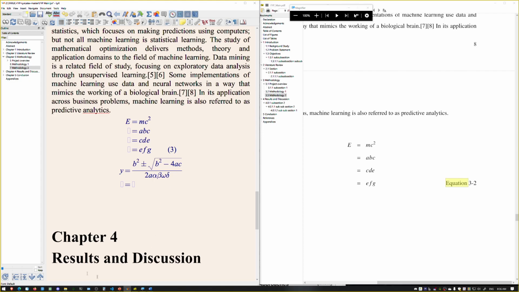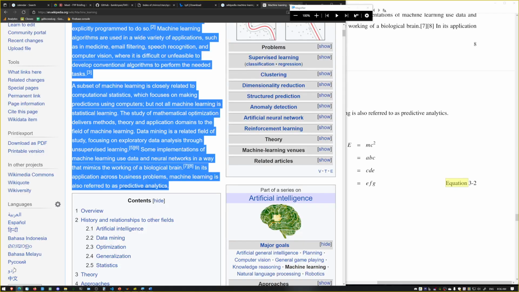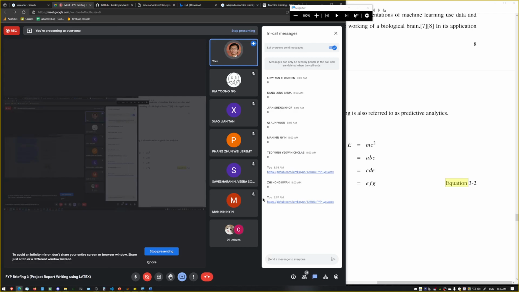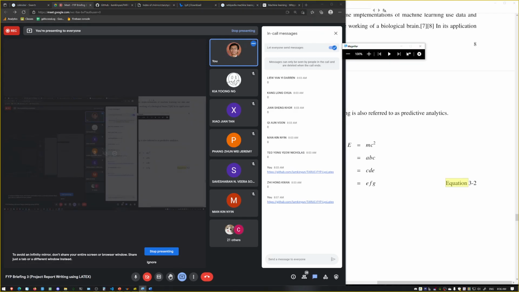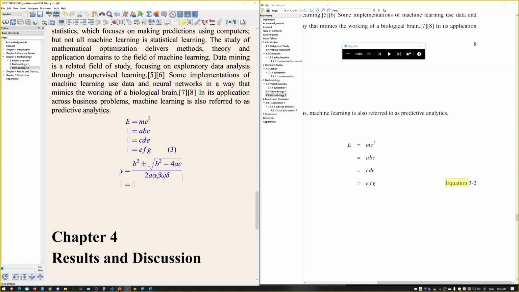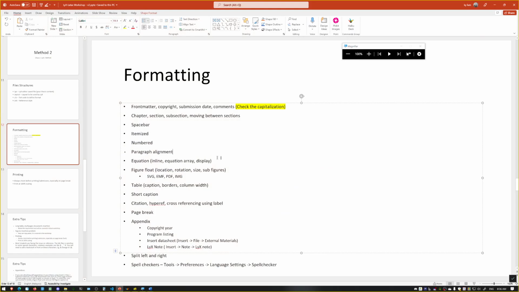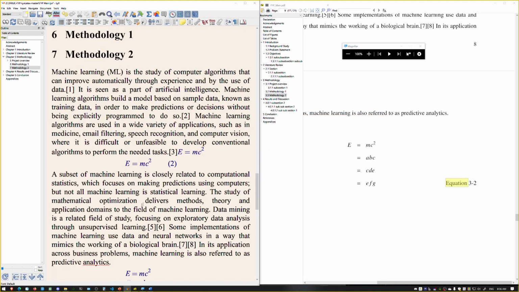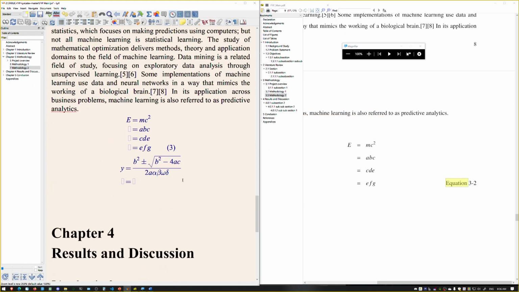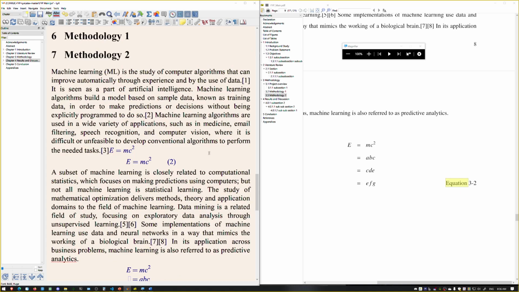Okay. This one is on equations. So let's see, any questions so far? Any questions so far? Okay. No. So let's proceed. Next one will be on figures, if you want to insert figures.